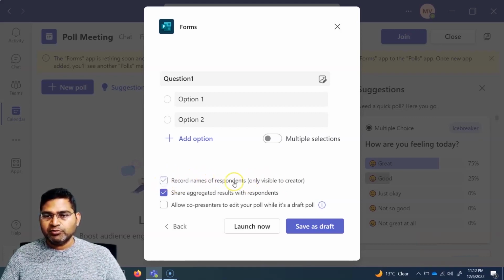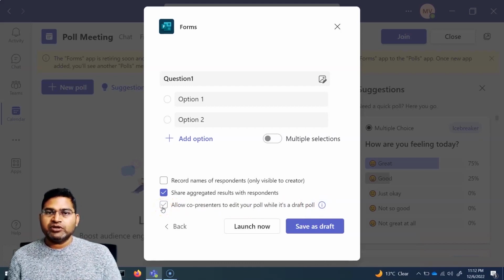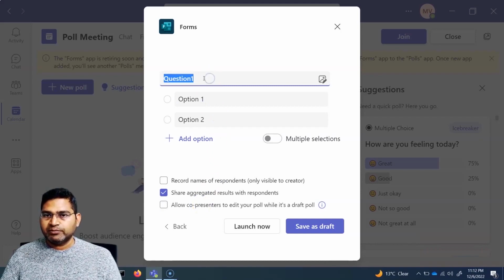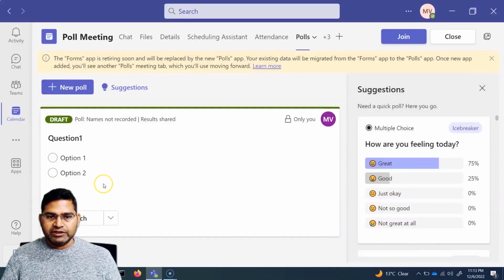If I want to keep it anonymous, then disable that. And then allow co-presenters to edit your poll while it's a draft poll, right? Now this will help the co-presenter, whoever the co-presenter is, to edit the poll that you are going to create if you enable this. Okay, if you disable this, then only you will be allowed to edit this particular poll, right? So we'll simply say save as draft. Okay, and then here you will see that this particular question has been created.